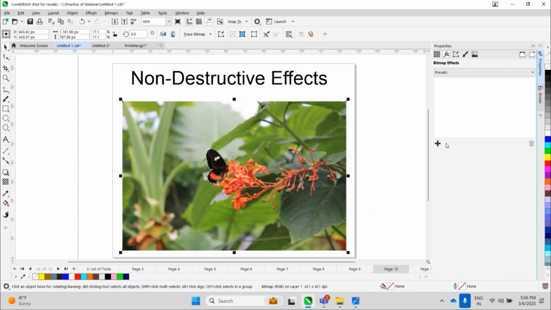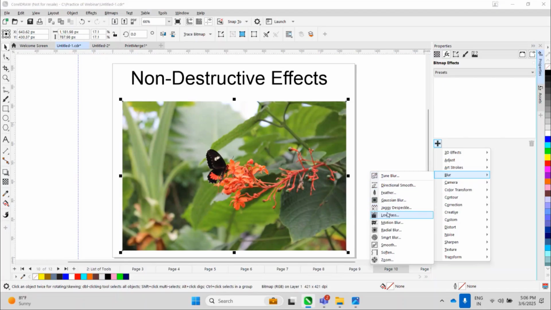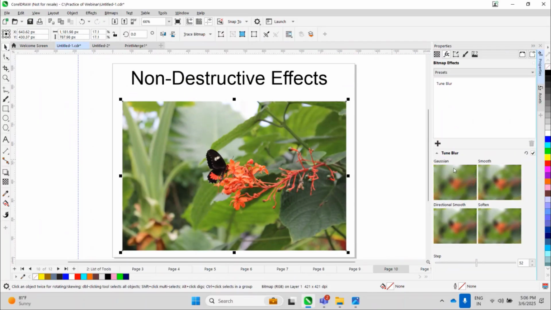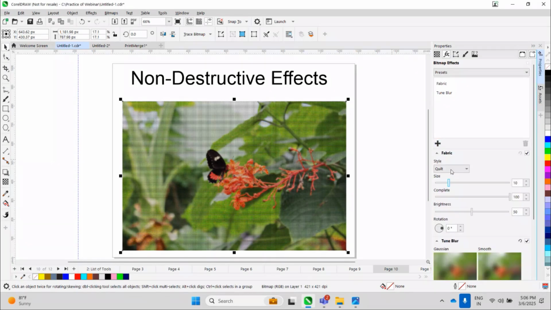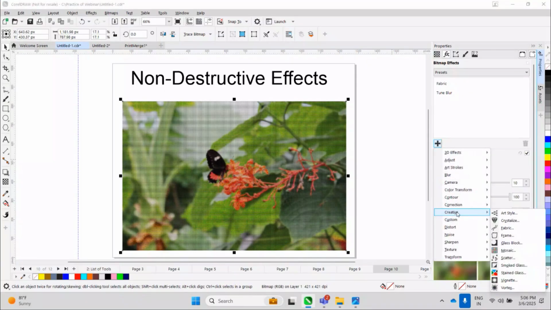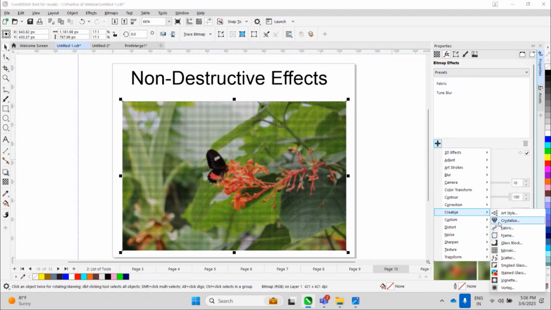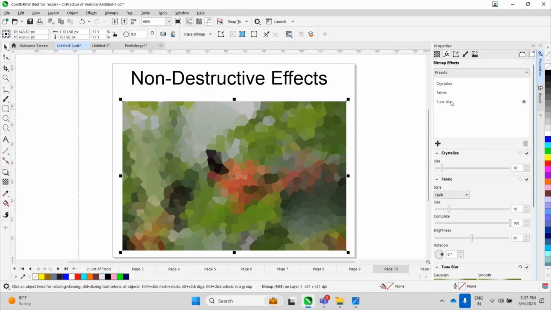So I have to delete it first. Now I have to go to blur, tune blur. I have to add one more filter, fabric, the third filter, crystalline. Now here I applied three filters, right?